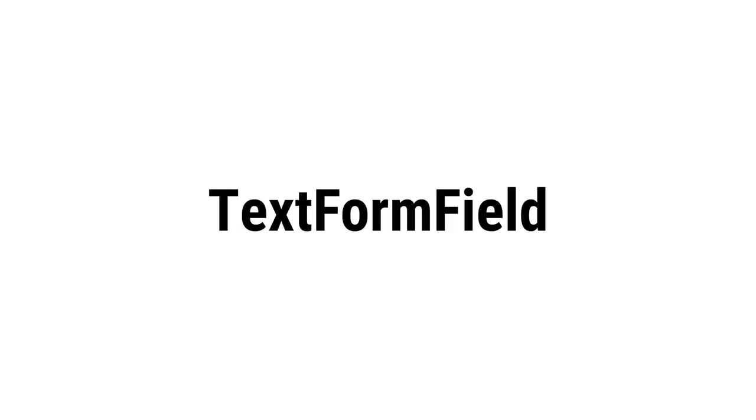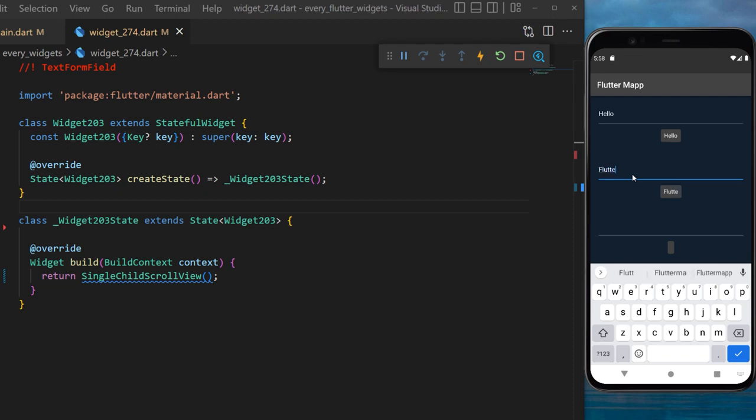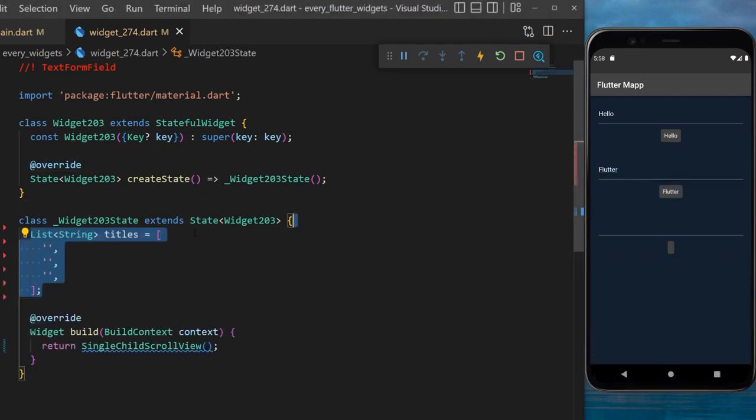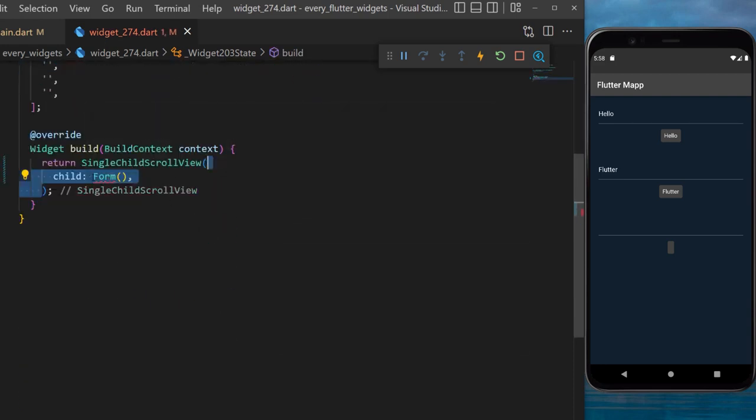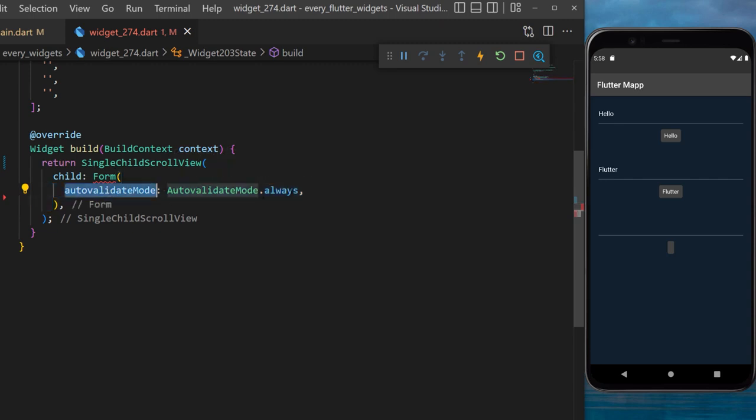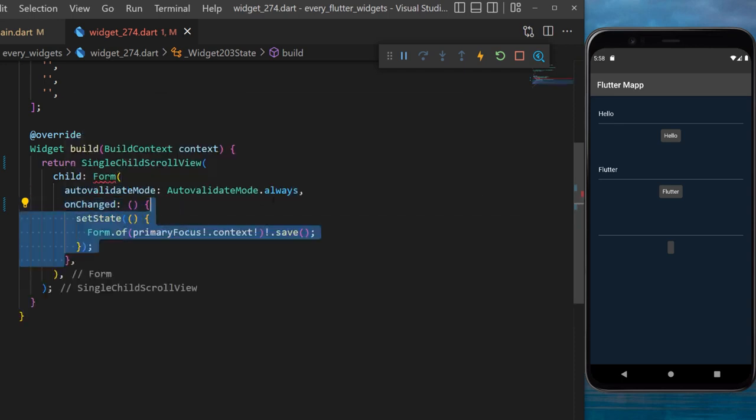And this is how to use the form widget with Flutter. The text form field widget. This is the application you will have at the end. We will start by creating a variable titles, which is a list of string. Then inside a single child scroll view, we will create the form widget. We will make sure that the auto-validate mode is always. And then every time we change something inside the form, this will set state and trigger the FocusManager.instance.primaryFocus.context.save. You will see later why we use this.